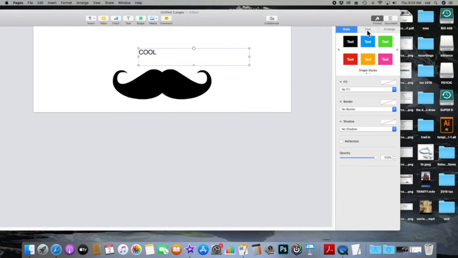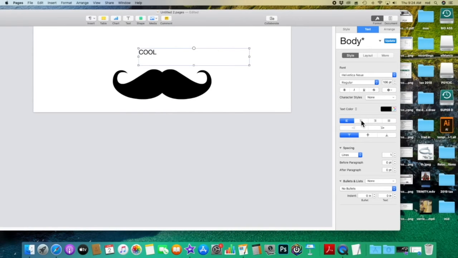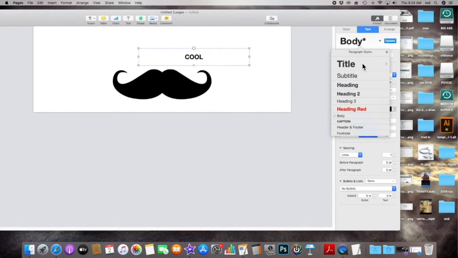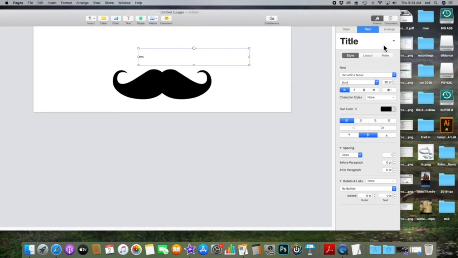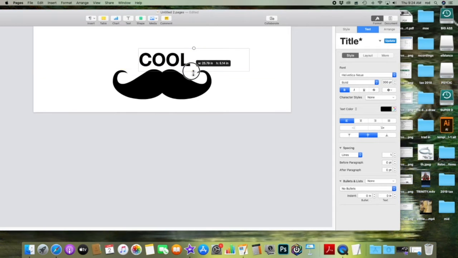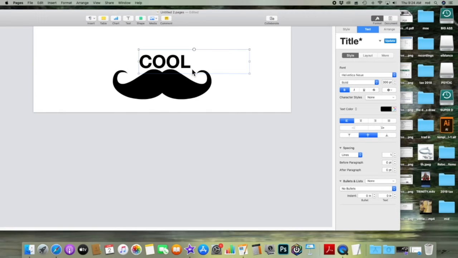I can make this text, when I click on text here, centered, in the middle of this box, bold. I can choose different title sizes, headings, but that was wrong. I can highlight here and do 300 for the size and hit return on the keyboard, and now my type is 300 points. You get the idea. And I can place that right there.